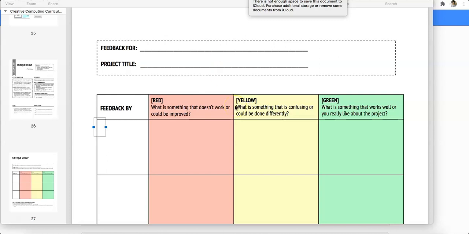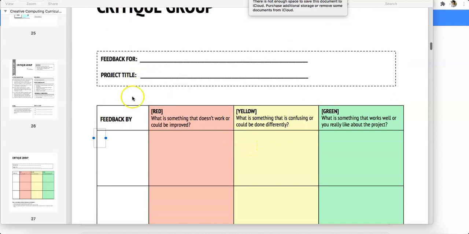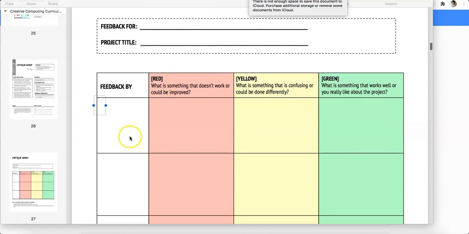You both can create this kind of form where, let's say you are Manish and you want to give feedback to Rahul, then you can fill this form, feedback for Rahul, mention the project title for Rahul's project, and give your feedback. Here there are three tabs: red, yellow, and green. The red tab is for something that doesn't work or could be improved. For example, you as Manish think there is something not working in Rahul's project and it can be improved, so you can write your suggestions here.